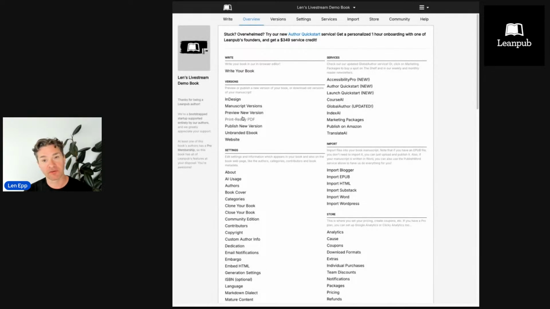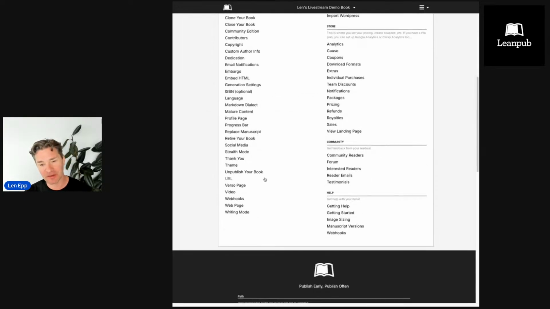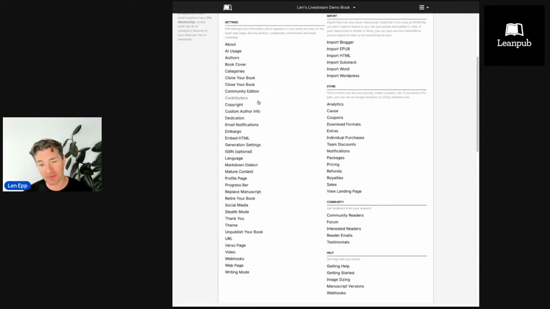That takes you to your book's overview page. The first thing you learn when you become a Leanpub author and create a book is probably going to the overview page for the book. Bookmark it if you're into bookmarks in your web browser, so that it's easy to find.